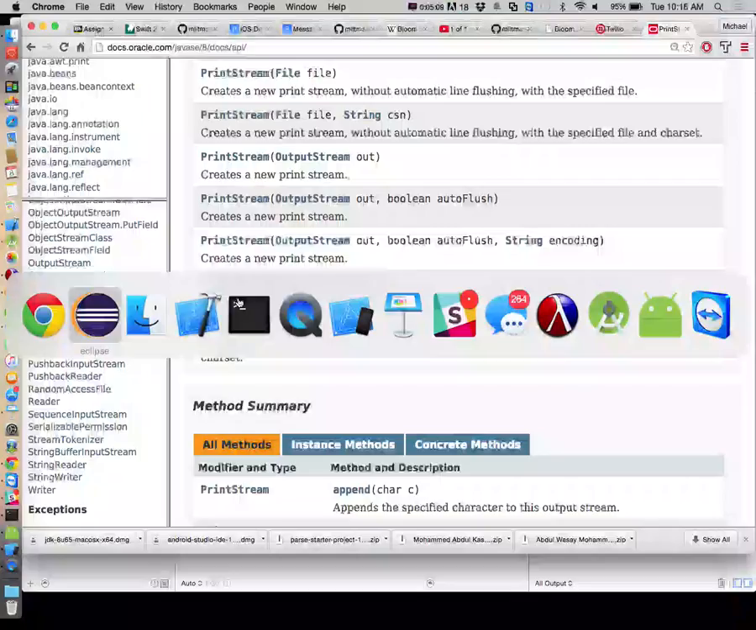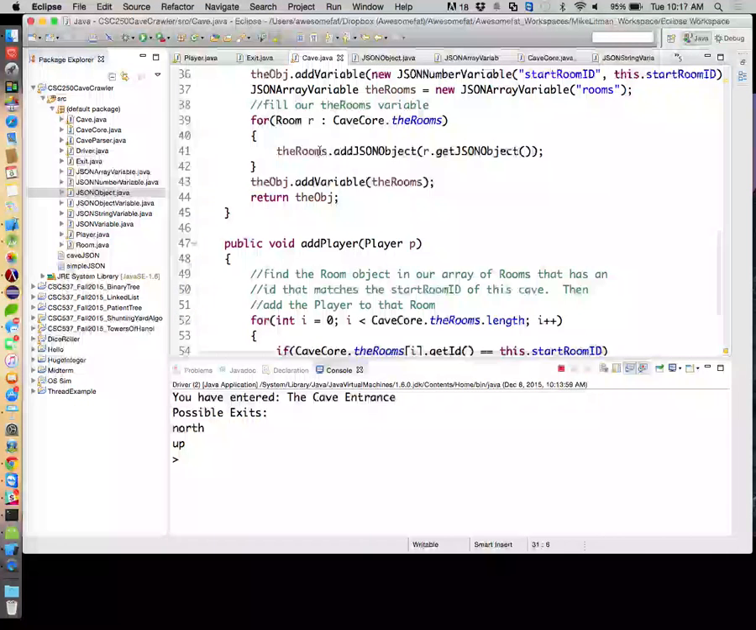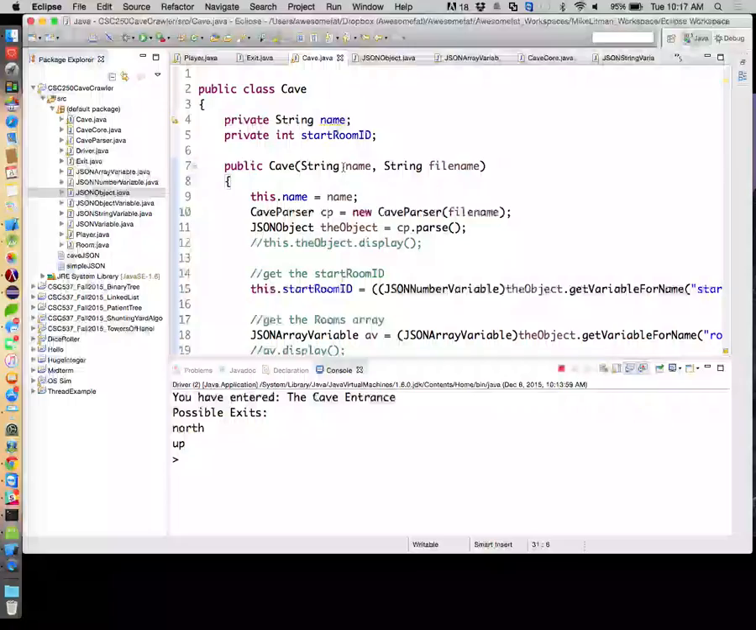So let's go ahead and teach a cave how to save itself using a print stream. So let's go in here. We'll go to a cave. A cave currently is not storing that file name, so we probably should go ahead and store that file name from our cave. Because right now when we build our cave, we're creating the cave parser using that file name. But we're not actually storing the file name ourselves.